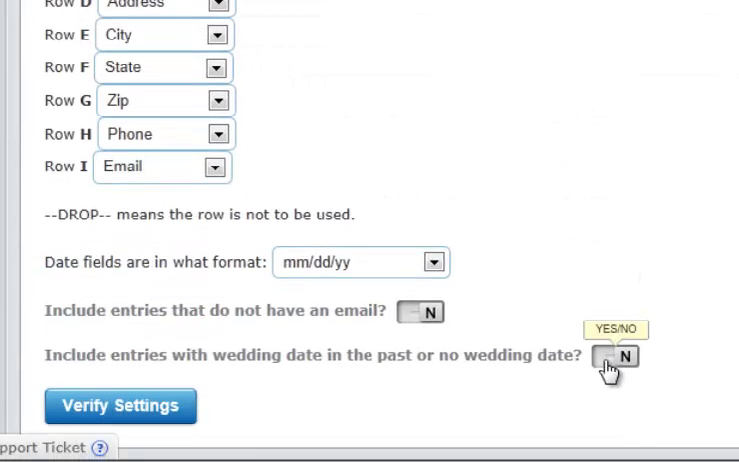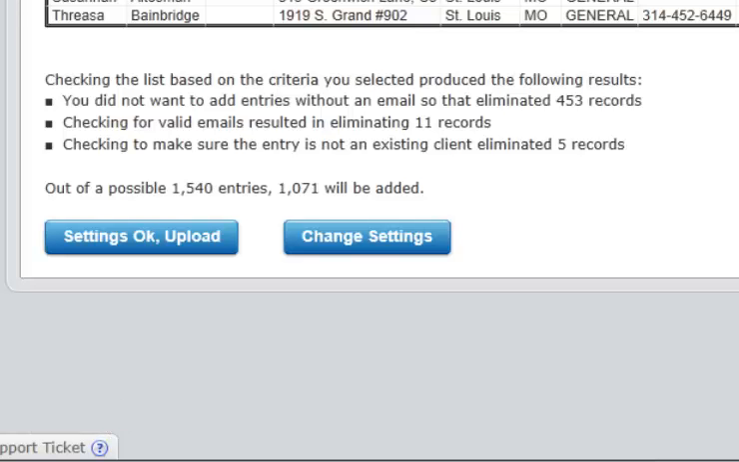So now let's include entries with a wedding date in the past or no wedding date. In this particular list, it's no wedding dates. Now we verify our settings, and the photo booth operator comes back with a little bit different report. Again, we did not want entries without an email, so that got rid of 453 records. We eliminated 11 records that were invalid. And then it did find 5 existing records. Once again, those go in order, so since we were including ones that didn't have a date, there were probably 5 in there that were considered duplicates.